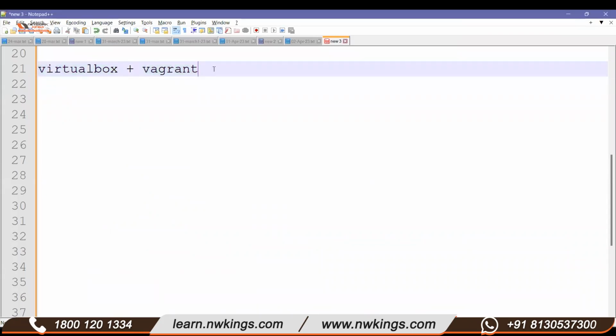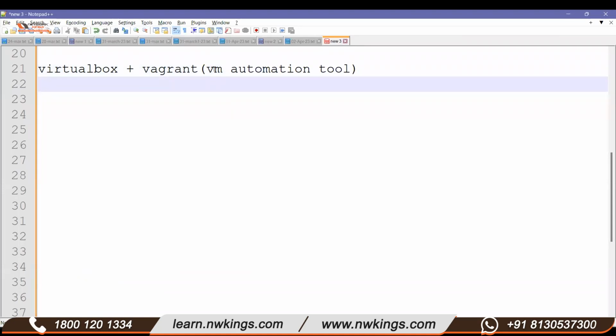VirtualBox and Vagrant. Vagrant is what? A VM automation tool. And how to use it? I'll show you. So once you have both things installed, maybe the system will ask you to reboot. Windows will ask you to reboot the system. Go ahead, reboot the system.